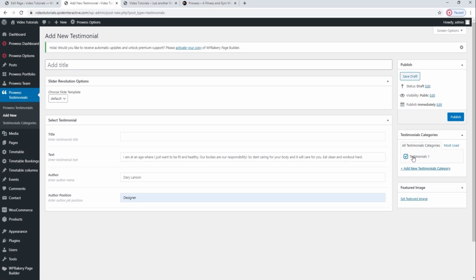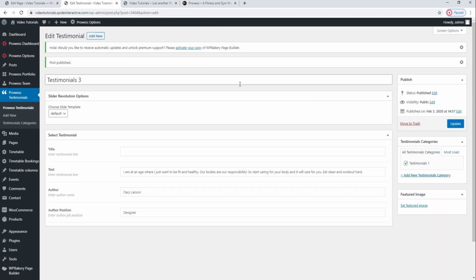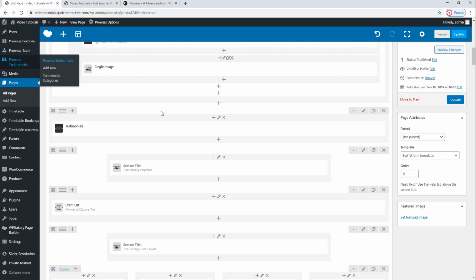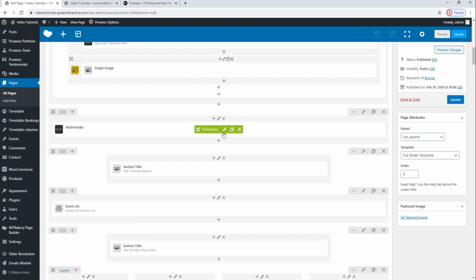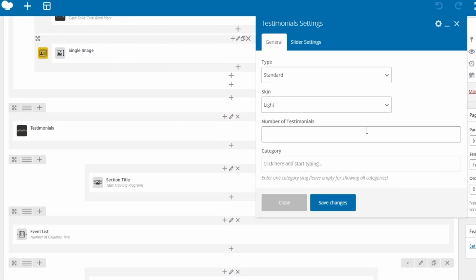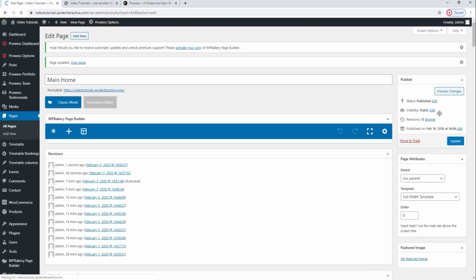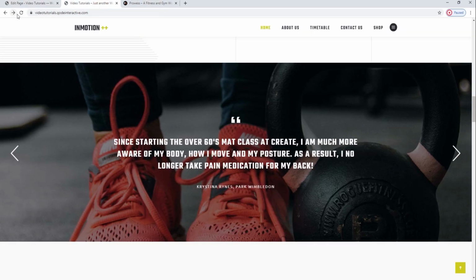Don't forget to assign it a category. You can add any title you want. The name doesn't matter since this title isn't displayed anywhere. We will name it Testimonials 3. Now click on Publish. For any changes to take effect, you have to update the main homepage. Here we can also choose the skin. We will leave it on light since this background is dark and we want our letters to be light. Now we'll update and move on to the live site to inspect the latest edits.